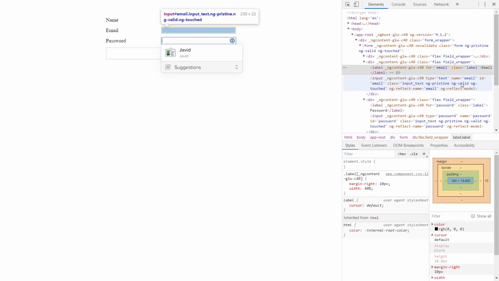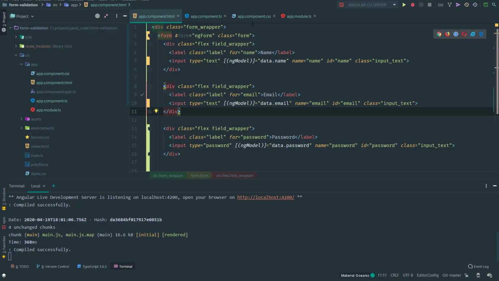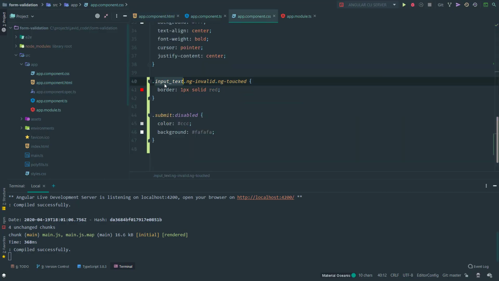As soon as we know that it is in fact invalid, and this is going to be the special class ng-invalid, and it is touched, we show the red border, so we're not just showing red borders as soon as the user sees the form. First, he needs to type something into the form or touch it. And then now let's just look over at our CSS, and that's what we have here. For every input text that also has the class of ng-invalid and ng-touched, add to it border: 1 pixel solid red.